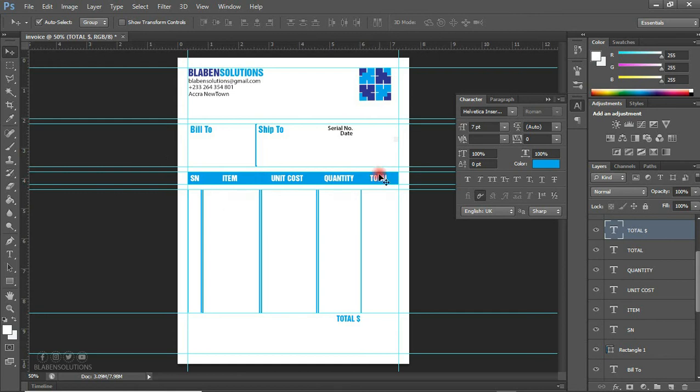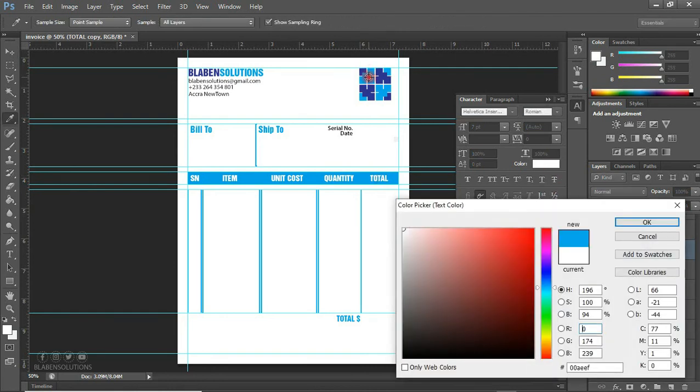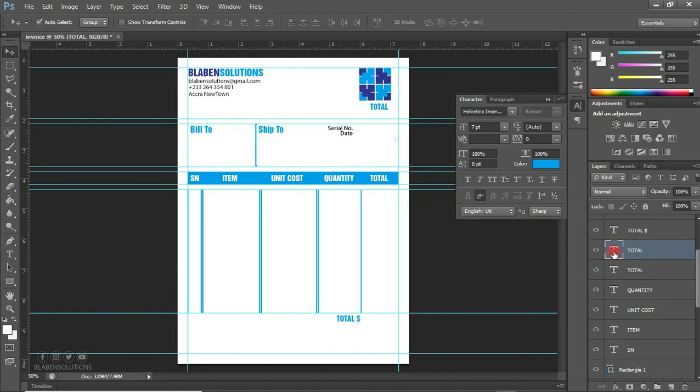So with the same total, I'm going to duplicate this, Control J, and I'll shift this here like this, and I'll change the font color to this. Click OK, and I'm going to change the text to official.